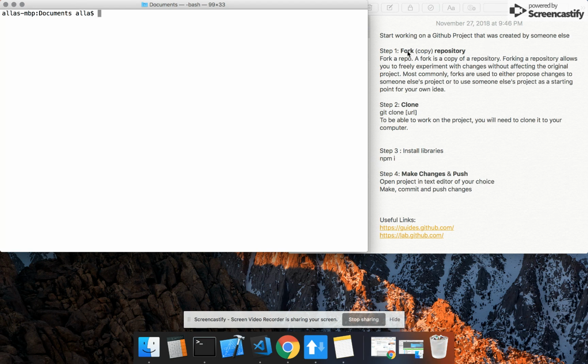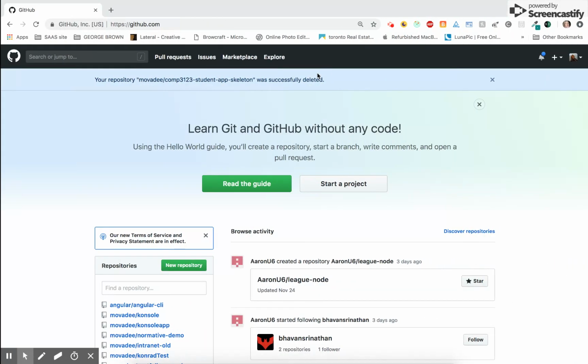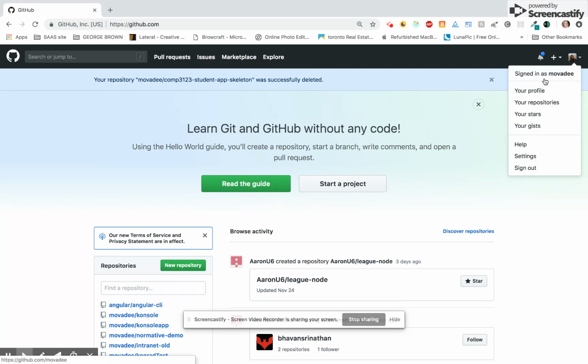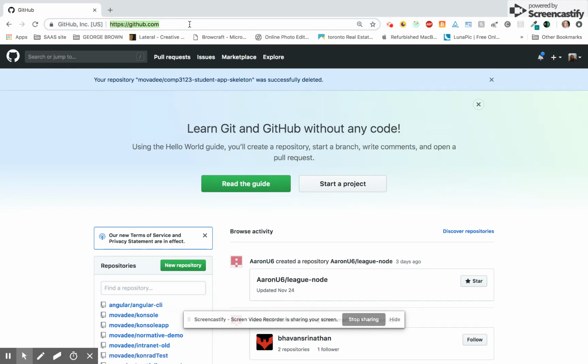So first, we need to fork that project and make it our own. Fork in GitHub language means copy. So go to your GitHub account and log in. You have to be logged in under your username, in my case it's MovID. And then you need to navigate to the project you would like to fork.